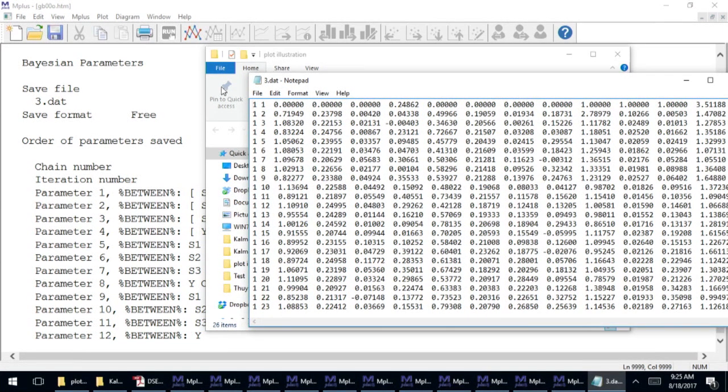And you have, again, it starts with the chain number. So the first column is chain 1, then it's the iteration, the MCMC iteration.